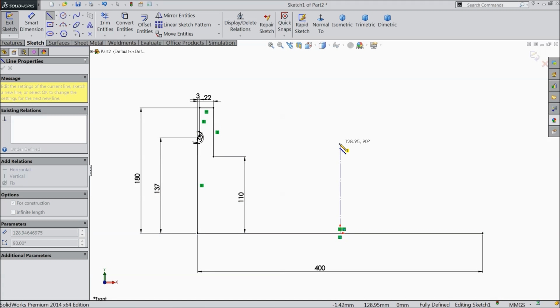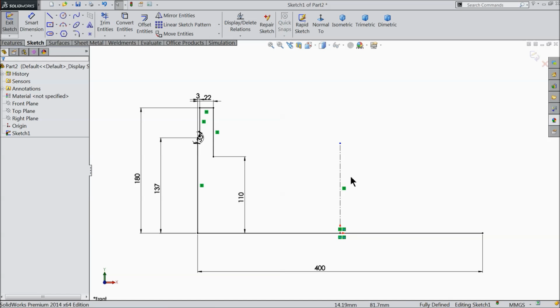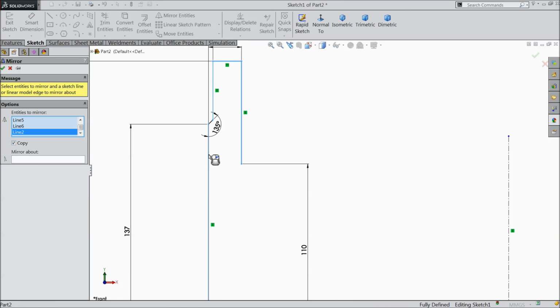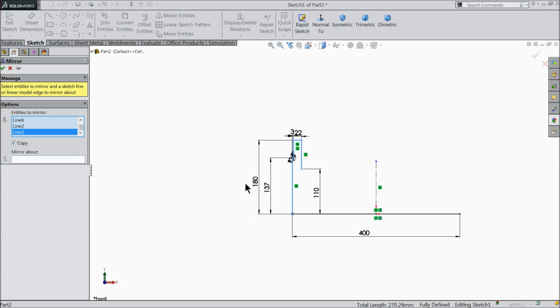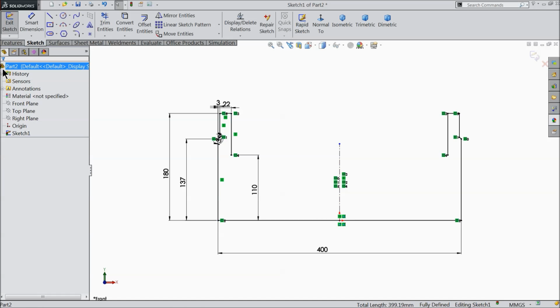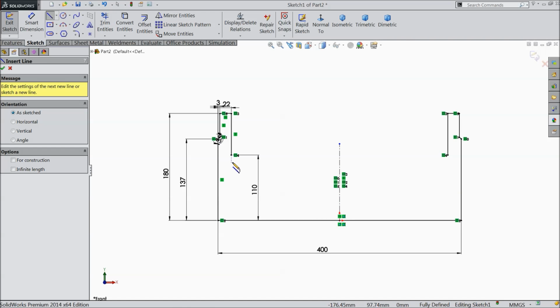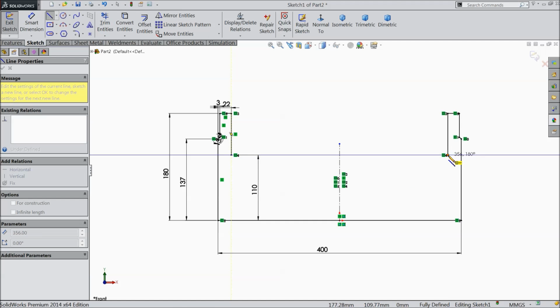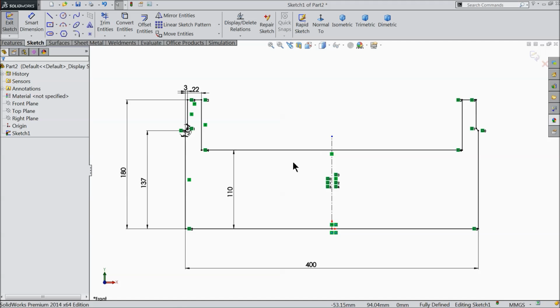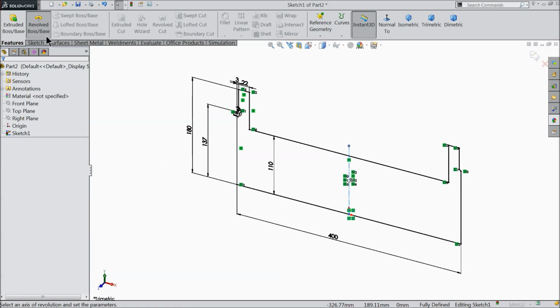Draw a vertical construction line, choose mirror, select this line. Okay, now mirror against this line. Okay, select the line command and connect. Right click, exit. Now this is our main body structure. So let's revolve it.